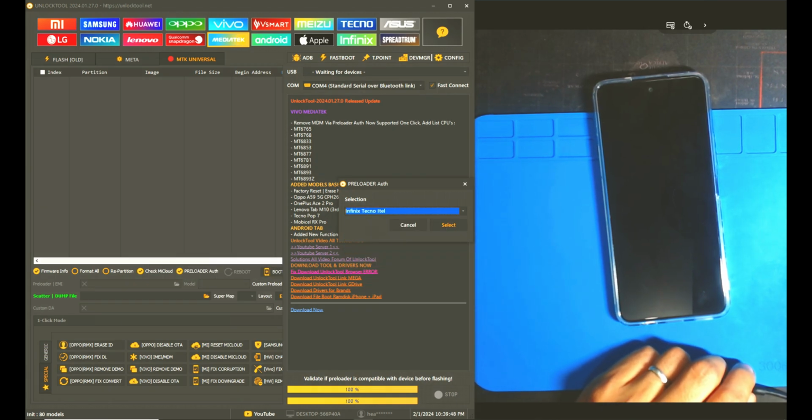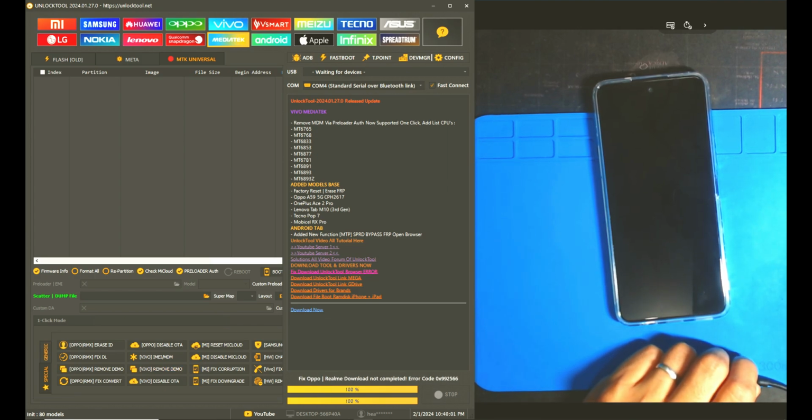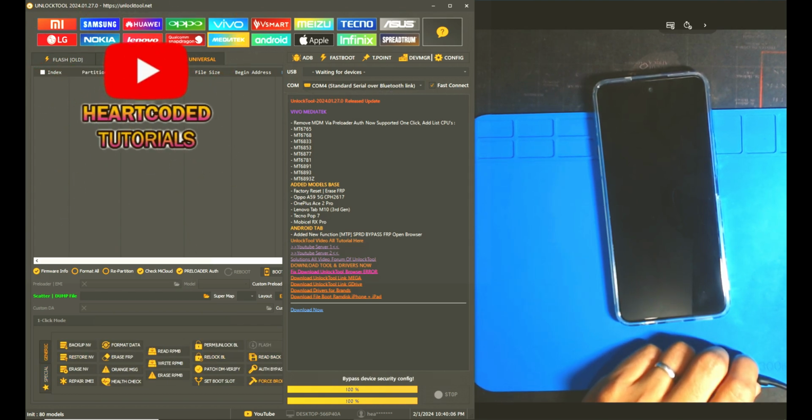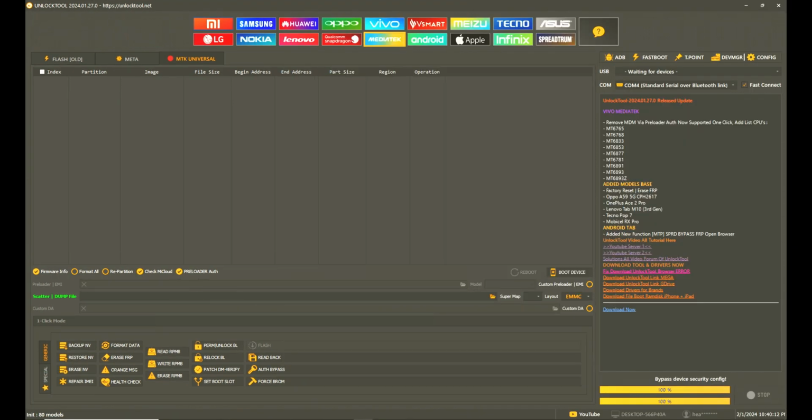Then just click select, and you need to choose here in this tab, special and generic. We need to click generic. Then I'm just going to maximize this one. All right, and then we need to click the authentication bypass, or not this one, the boot device.